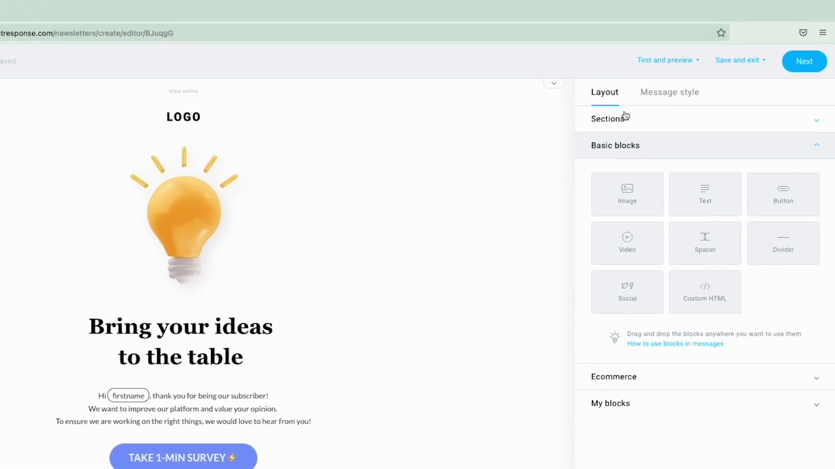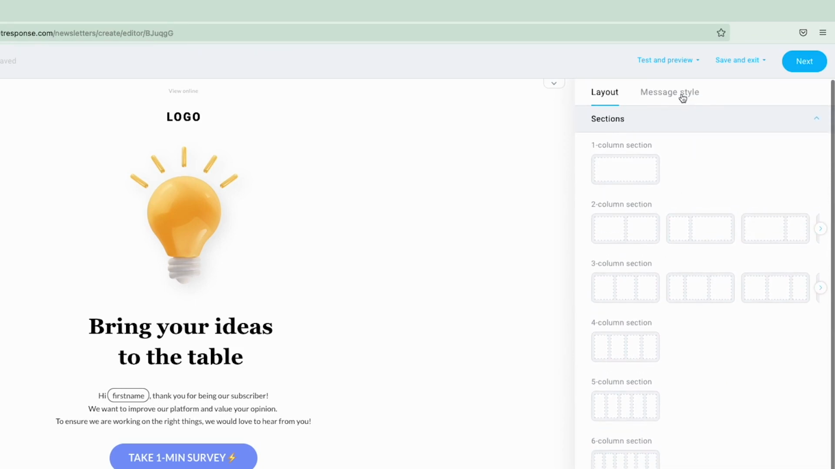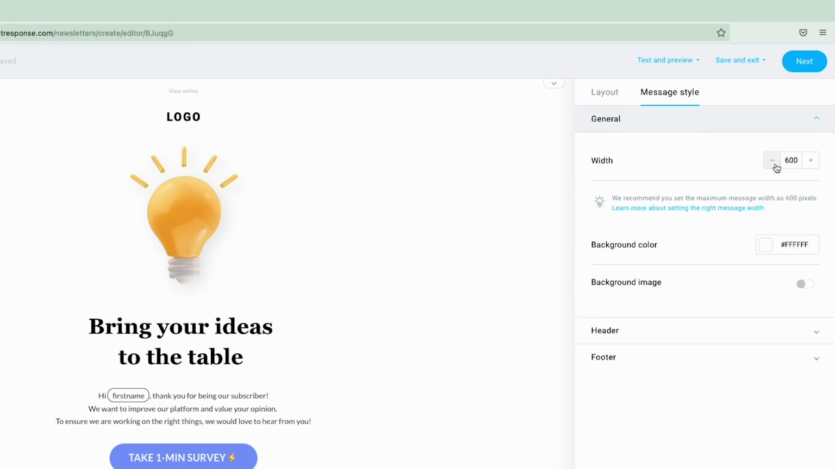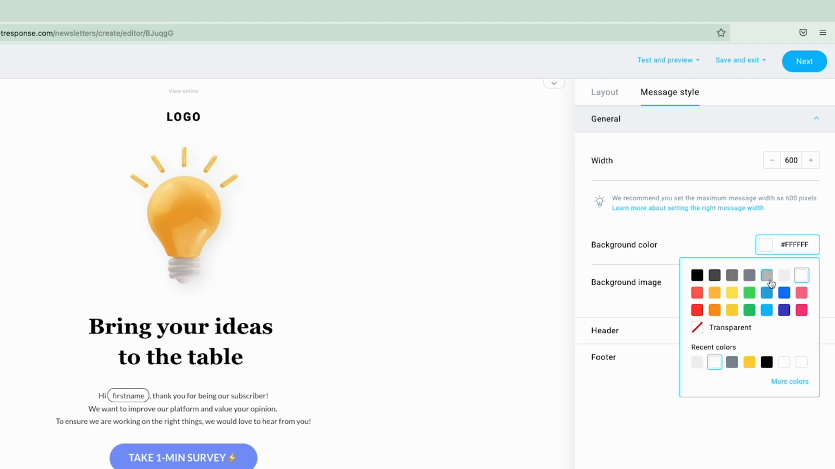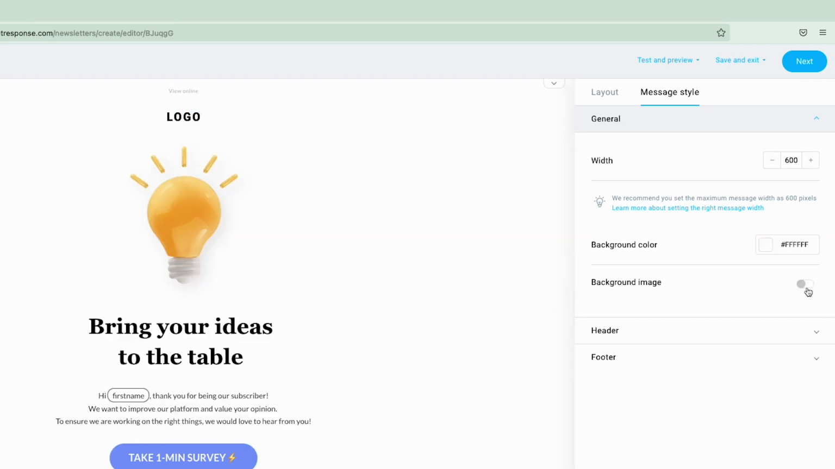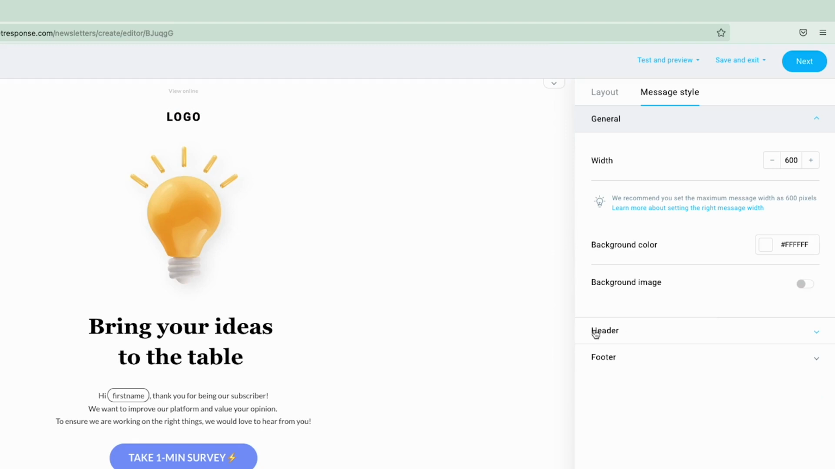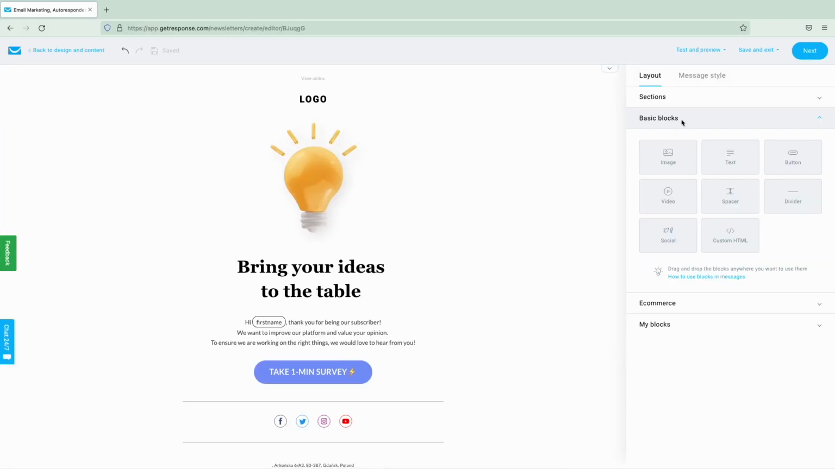On the right, you have layout, and this is where you'll find the basic blocks to add, sections, and others. Next to layout, you will see message style. On this one, you can influence the message width, but make sure that you stay within the guidelines for optimal results. You can change the background color of the whole newsletter or add an image as its background if you prefer. And also, you can manage the header and footer. Now back to the layout.